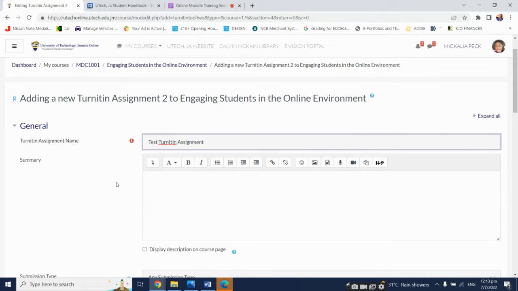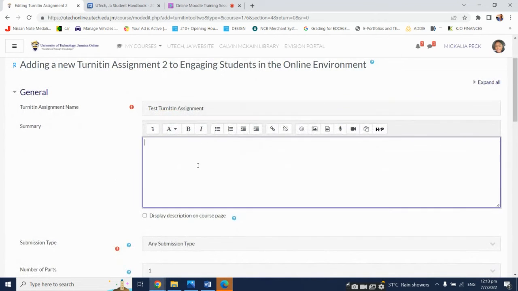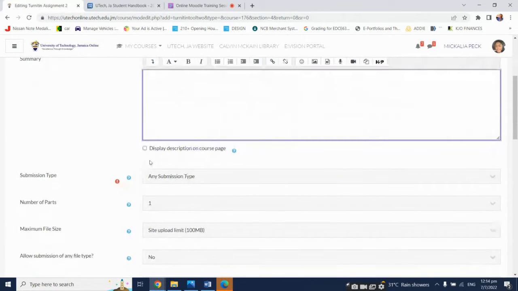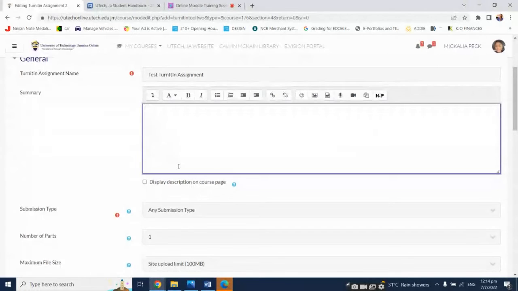In the summary section, you can actually give students a description in relation to what it is that they're required to submit. The summary box can be used for that. And if you want this summary to be displayed on the course page, you can tick the little box that appears below the summary.